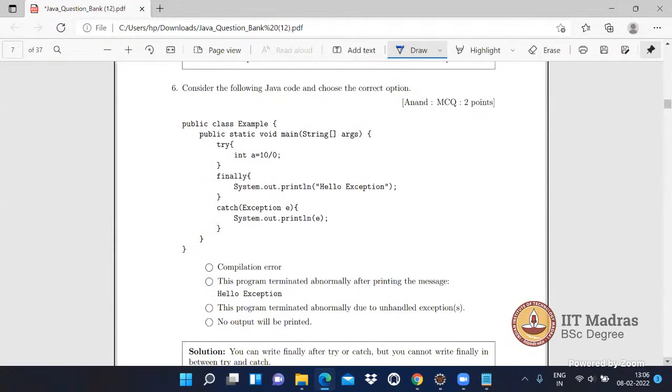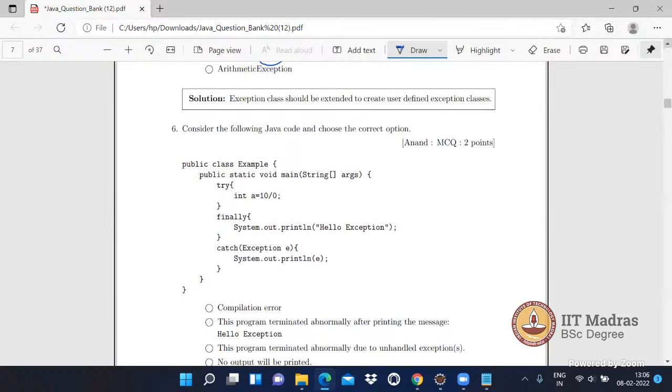Sixth question. See the code. Try, int a is equal to 10/0. Finally, in the finally block I print hello exception, and I return the catch block here. What is the output? If you execute this program, will it generate a compile time error, or generate output like hello exception, or terminate abnormally, or will no output be printed? What is the answer?